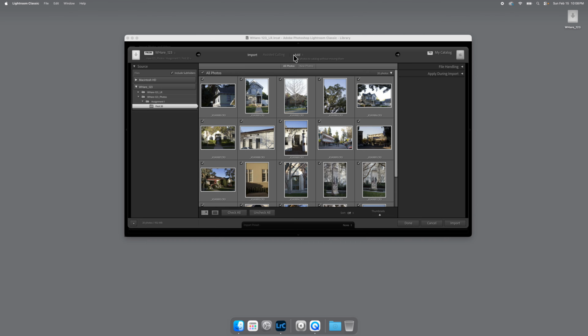Then I look at the top up here, and when I import, I want to make sure that it's adding this. I don't want to copy, I don't want to move, and I don't want to copy as a DNG. I want to add this folder. What that is going to do is leave the folder where it is on my flash drive and show Lightroom all of these images so that we can manage them within Lightroom Classic.